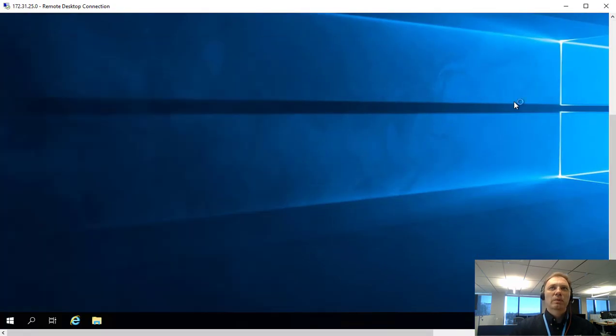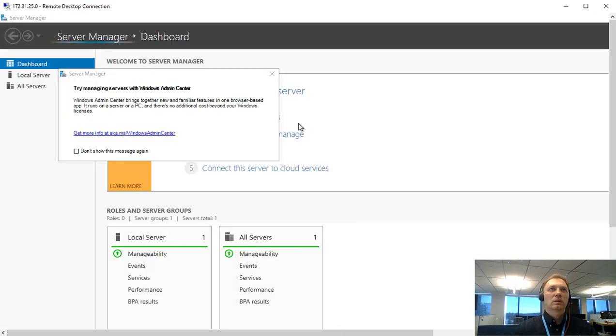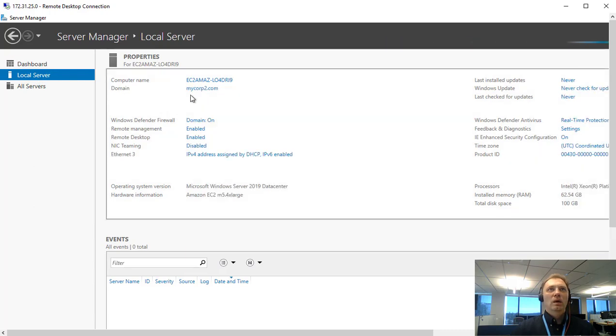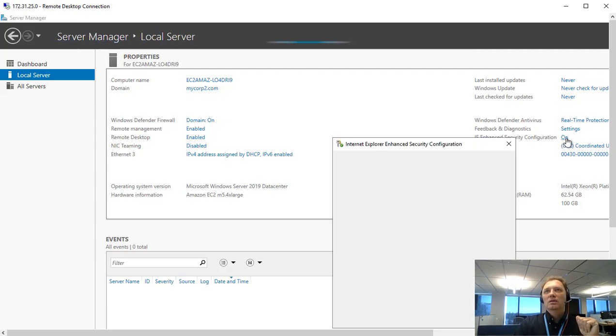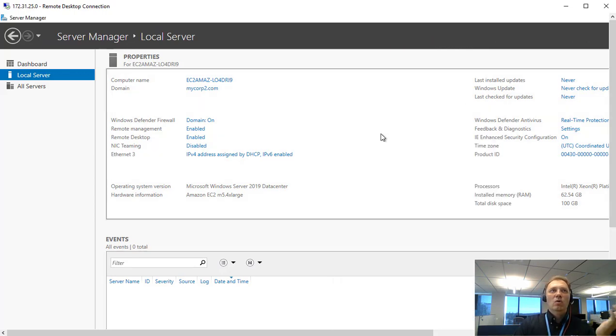Let's open up the server manager. Let's click on local. And here you can see it's mycorp2.com. It is no longer a standalone EC2 instance. This EC2 instance now belongs to mycorp2.com domain. All right, so let me turn off IE Enhanced Security Configuration. And now, let me go back to my PowerPoint.